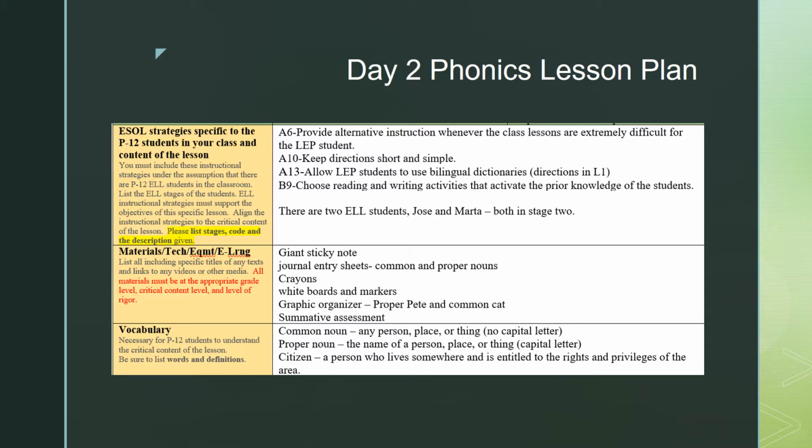For your ESOL strategies, you can choose from the ESOL strategies paper that's in the lesson planning packet. You will need both the code and the description, and then tell me how many ELL students you have and what stage they would be in. If you're curious about the stages and you don't know those, there's also a document in the lesson planning packet that explains the stages of ELL students and how they are expected to progress. You will need to list your materials and any vocabulary necessary for the students to understand your lesson.